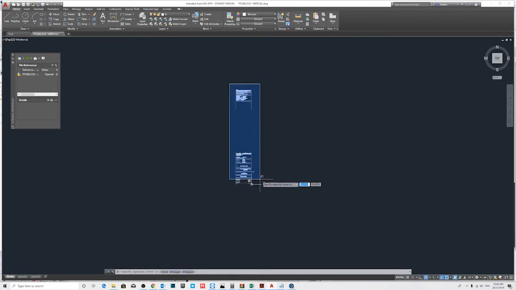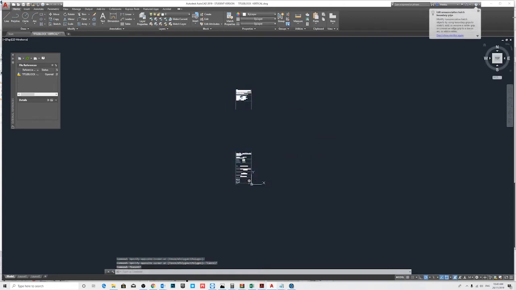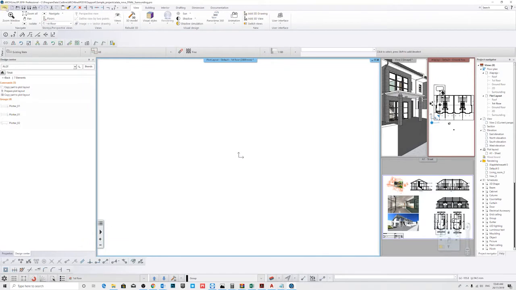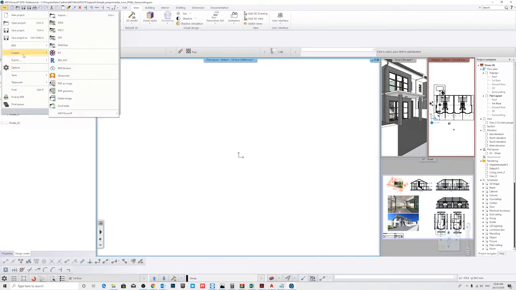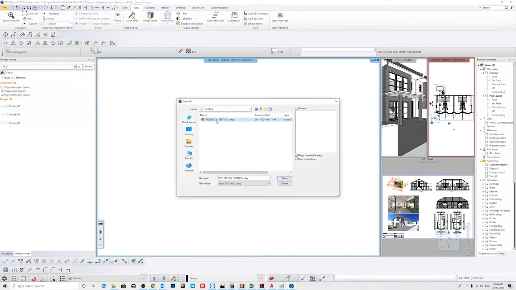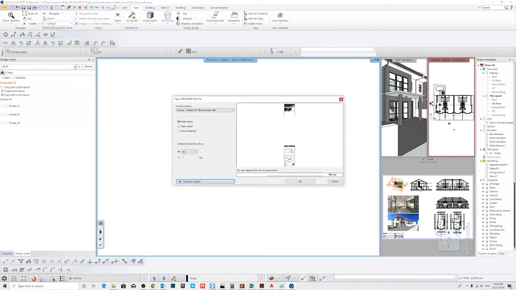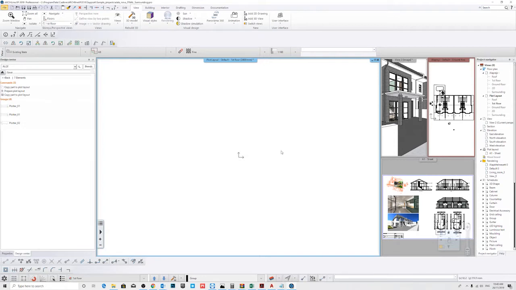So all we have to do for this is import the DWG. To do that, we'll just go import DWG title block, and we'll leave this as it is. In units, it would be in millimeters. Go OK. So we have our plot layout.